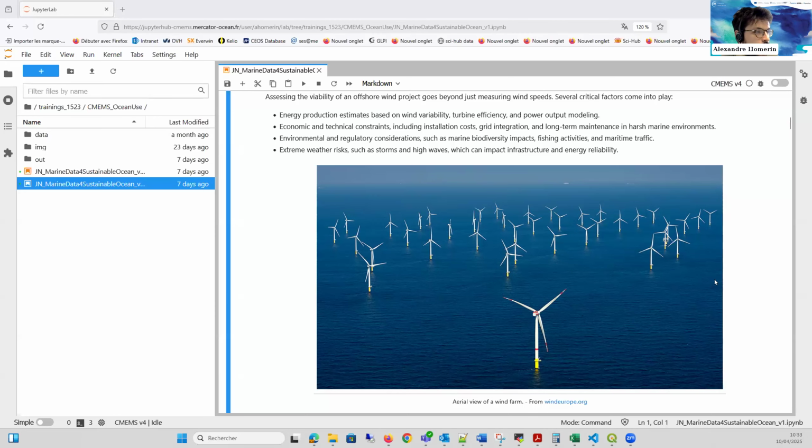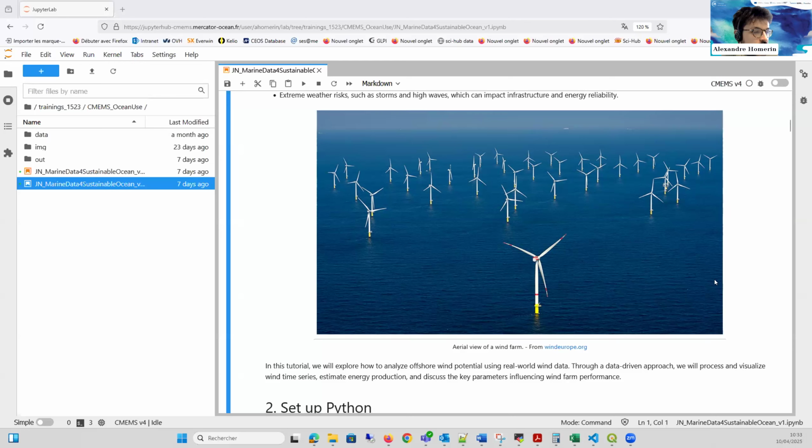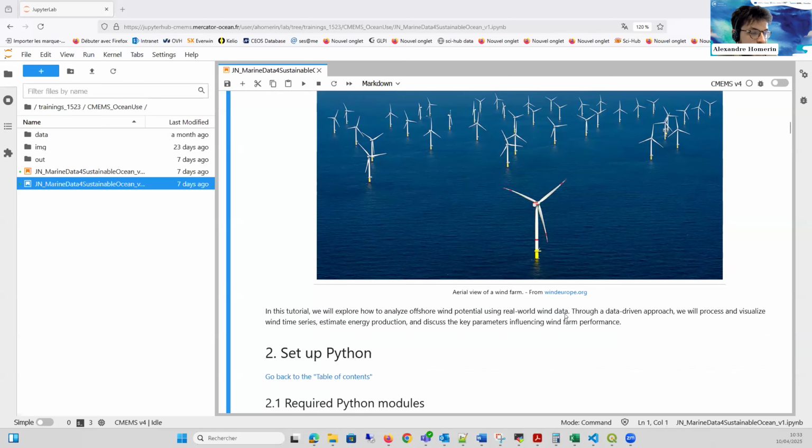In our case, we'll be focusing on the first point, which is the potential for wind energy production. So we will be analyzing wind data available in the Copernicus Marine Service catalog. And this is what we're going to explore in this notebook.